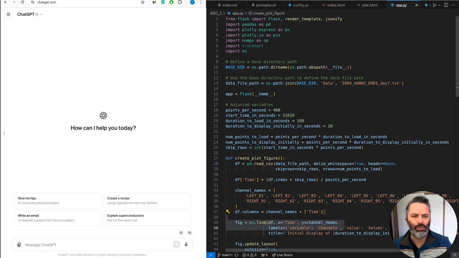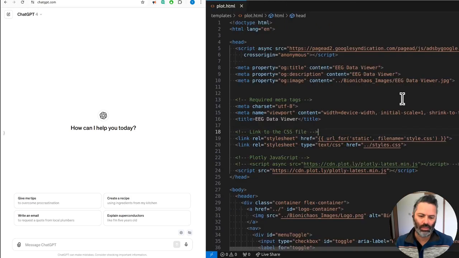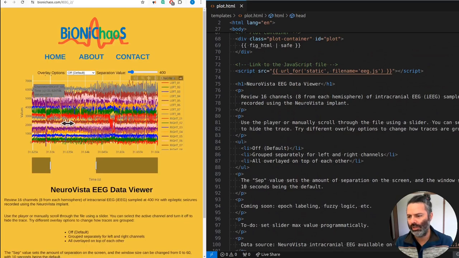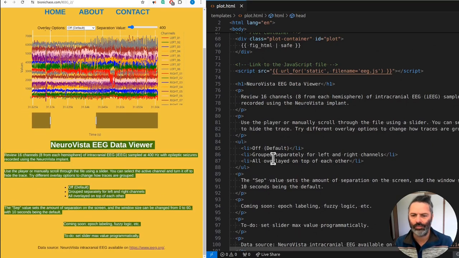Let's do GPT quickly with this IEEG data. Let's open it quickly. We will start another one. Let's read the description quickly. Neurovista EEG data viewer: review 16 channels, 8 from each hemisphere, of intracranial EEG, IEEG, sampled at 400 Hz with epileptic seizures recorded using the Neurovista implant. Use the player or manually scroll through the file using a slider.